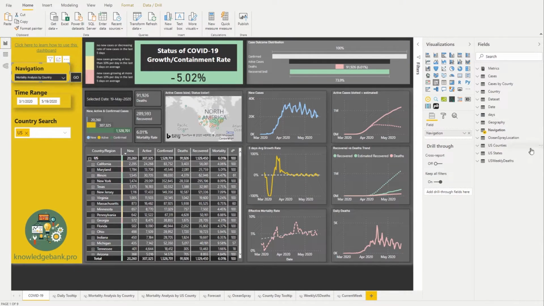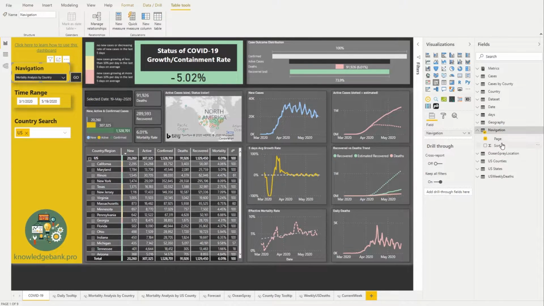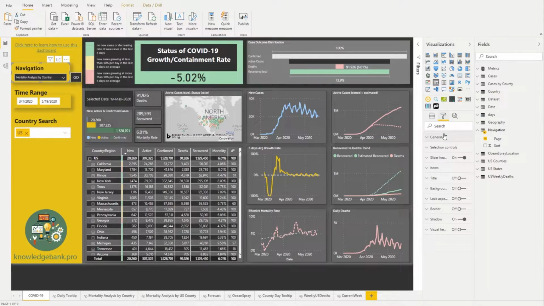The next step is all you have to do is drag that page over to the canvas area and make it a slicer. And the only thing I did in my slicer, I made sure that from the selection controls, a single select. You can format it whichever way you want, pick a font and color and so forth. But that's about all you need to do to create that navigation option.